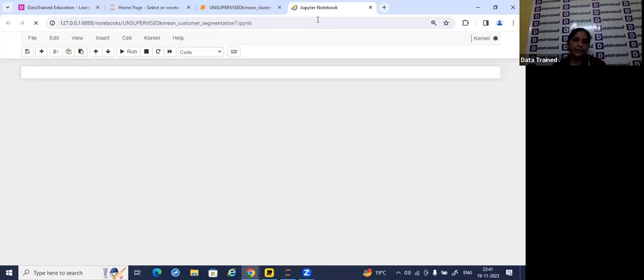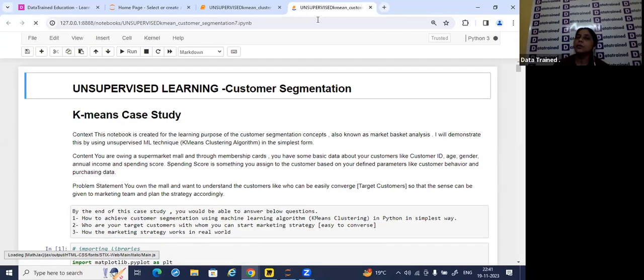So how can they identify those customers out of so many customers? There we can use unsupervised learning to make the groups and to find out the target customers. So this one is a very popular case study here. K-means case study for customer segmentation. So what is the context here? You can say this notebook is created for learning the customer segmentation concept.